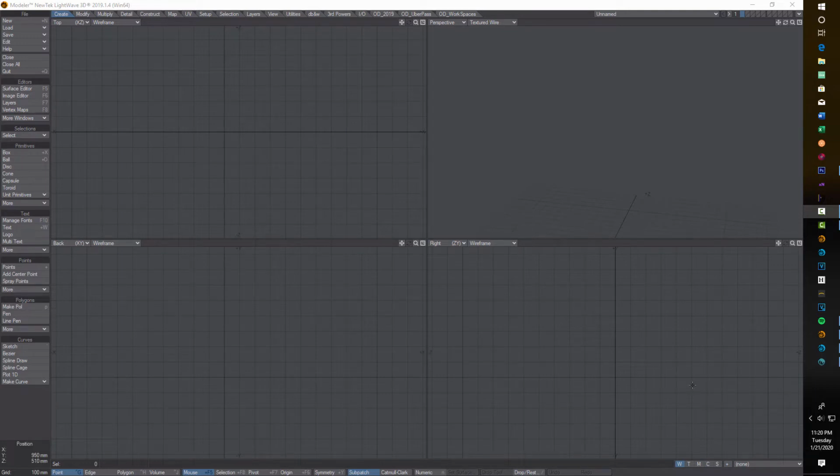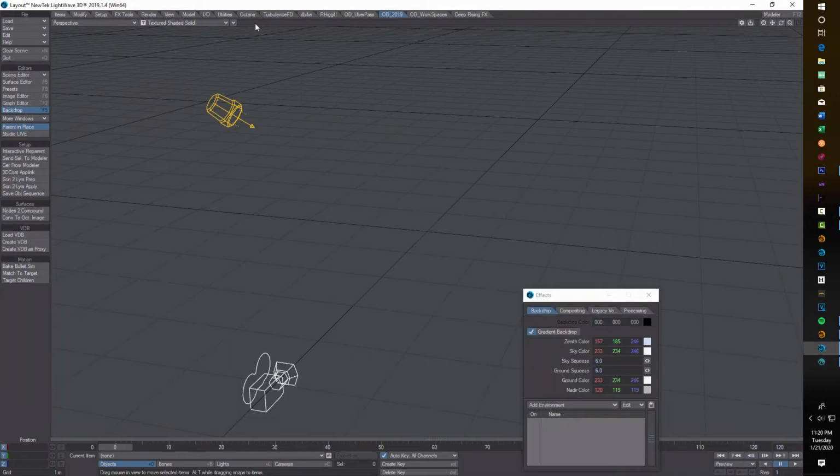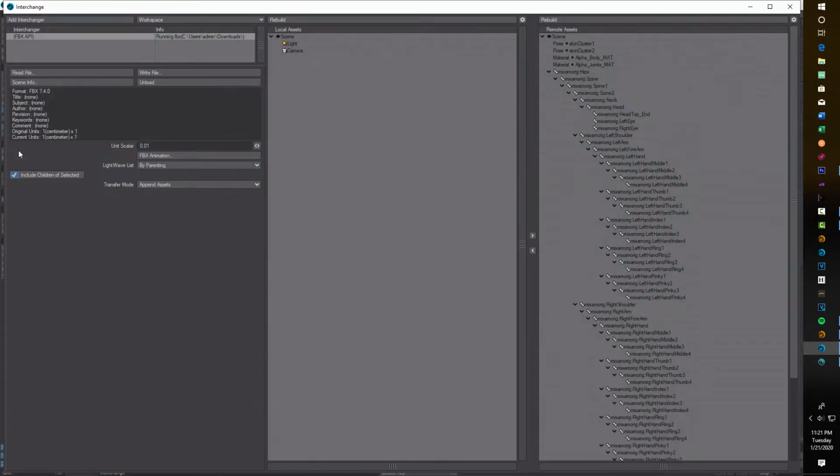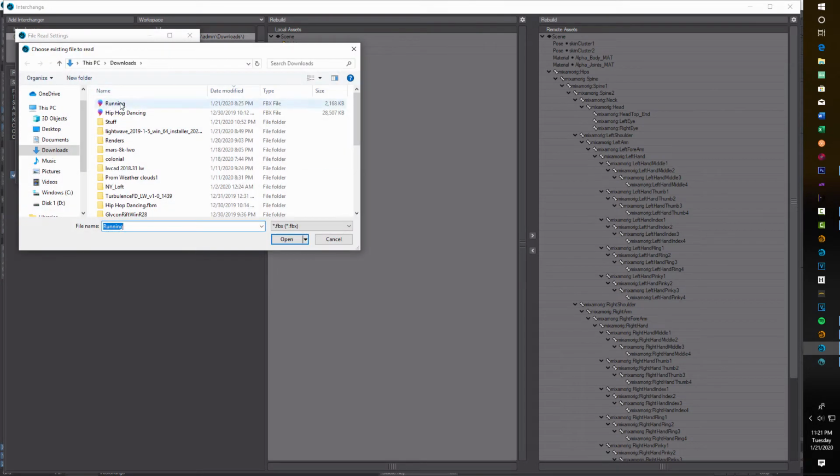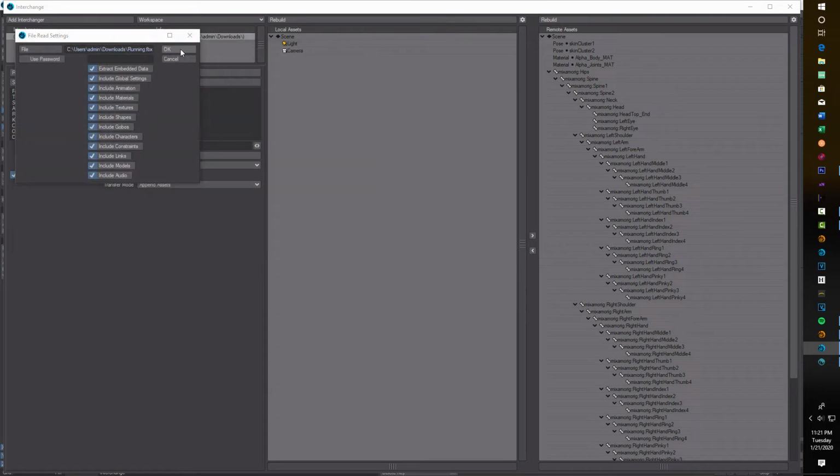To get started, I would go ahead and have Modeler open, Layout open, and 3DCoat open. And we're going to start in Layout. Then we're going to go to the in-out interchange here. I already have a Mixamo character ready to go. I've already shown you how to do this, but you go to Read File, navigate to your FBX file, your Mixamo, and open it up. And then you just click this button here.